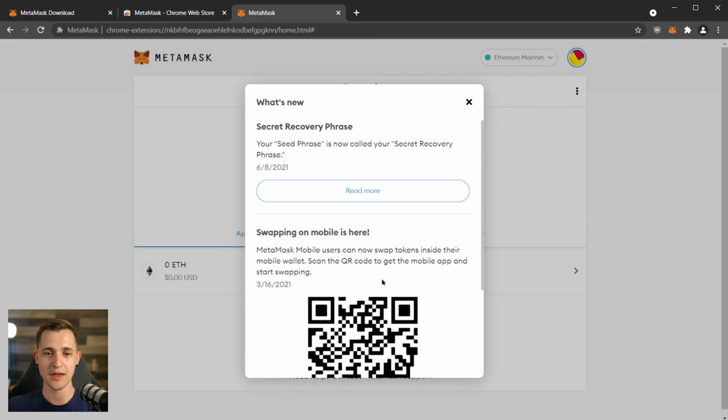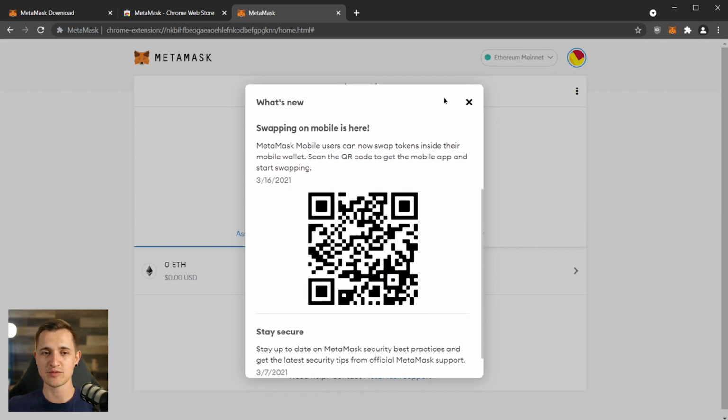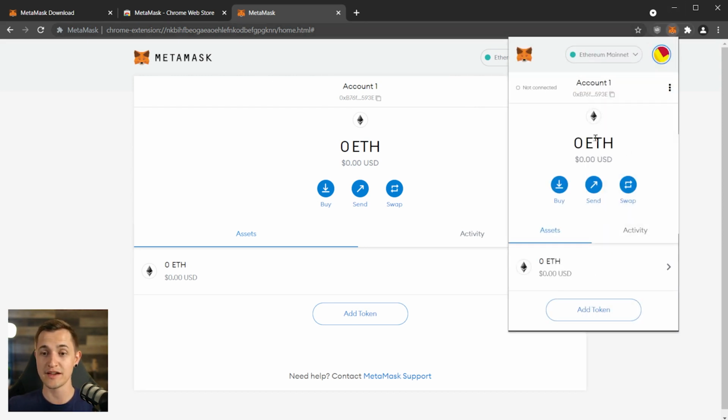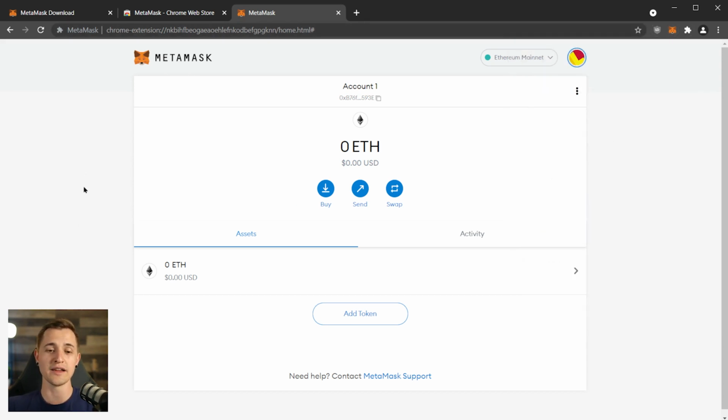All done. Perfect. Then this just pops up with what is new. We don't need to know that. And here's our wallet here. When we open up MetaMask here, this is the same interface that we will see. As you can see, it's the same on both pages. Perfect. Now our wallet is set up. We are ready to go.